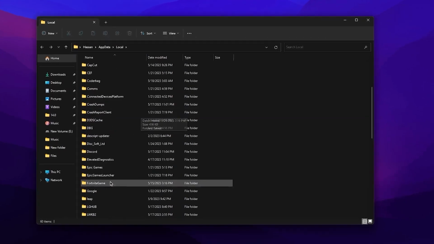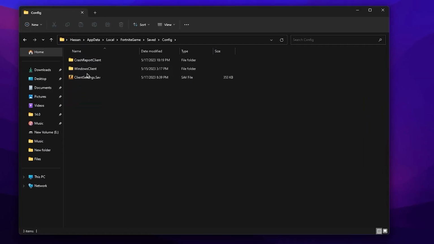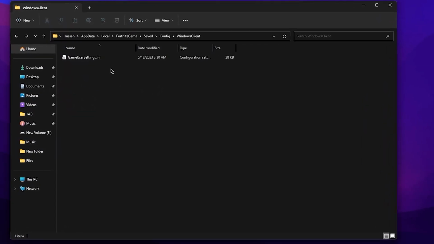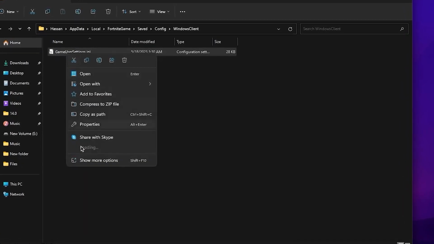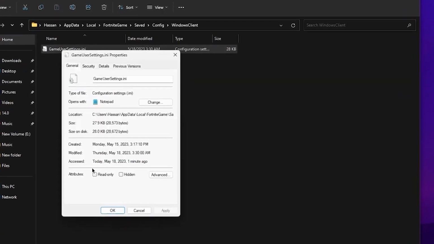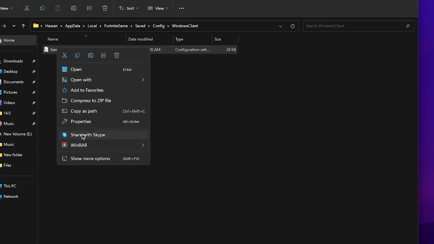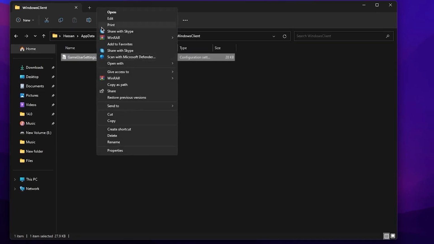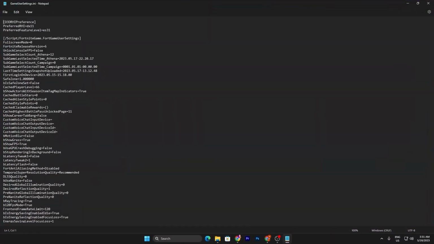Now scroll down and find the FortniteGame folder. Double tap here, open up Saved, Config, WindowsClient, and there you will find the GameUserSettings file. Make sure to go into the properties first and uncheck this box, then hit apply, click OK, right click again, go for the show more options and click on the edit button. Therefore you can edit your Fortnite config settings.